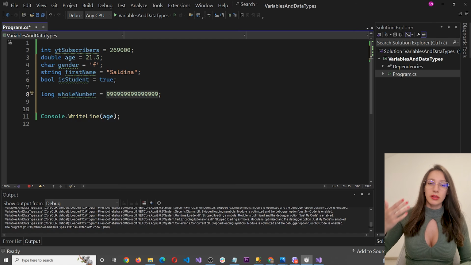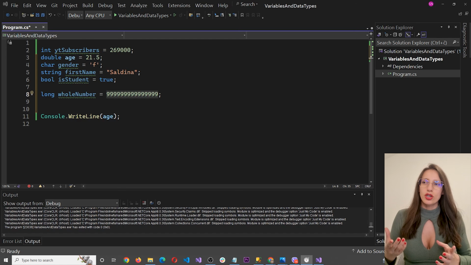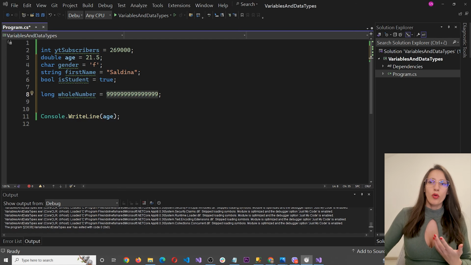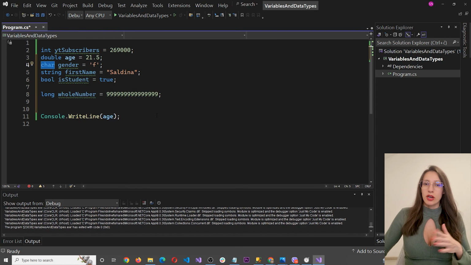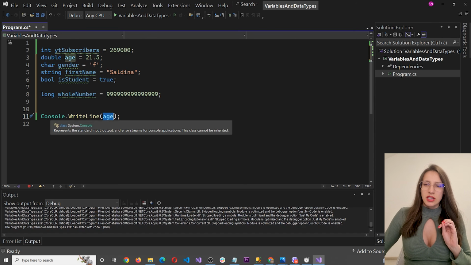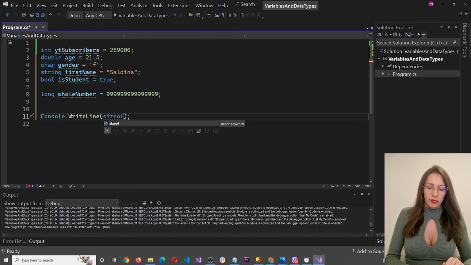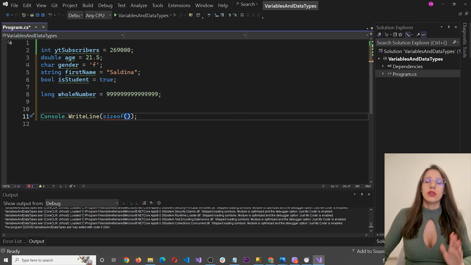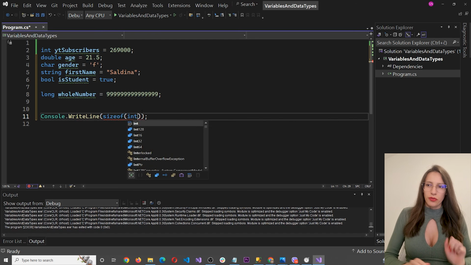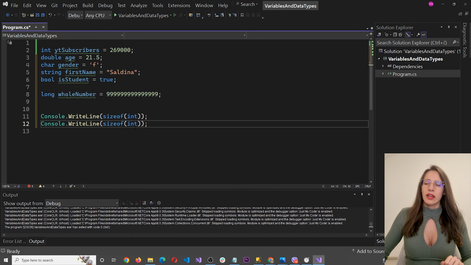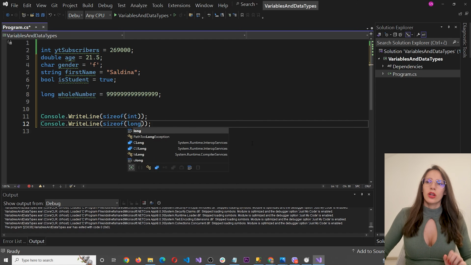Now, each data type takes a certain space in memory, and now your question might be, how can I know how much an integer takes, how much a long takes, or double, or char, and so on? Well, you have a special command that will give you the amount of memory that each data type takes. For example, here inside my Console.WriteLine, I can say, please give me the size of, and here inside parentheses, I will put size of what? So I want size of int, okay, and then another line, I also want size of long.